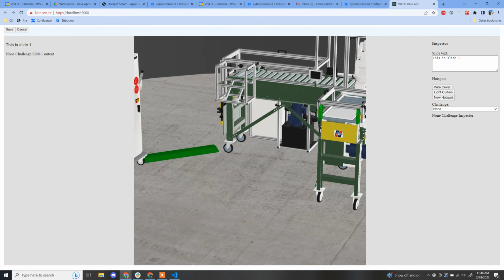We've got two hotspots in here. Two hotspot targets, this one and this one. They're two different hotspot targets. One of them is called Wire Cover and one of them is called Light Curtain. Now, the rules that we set up for this is that a mesh can only belong to one hotspot. That's the first rule we set up.